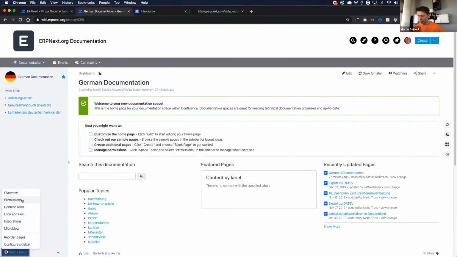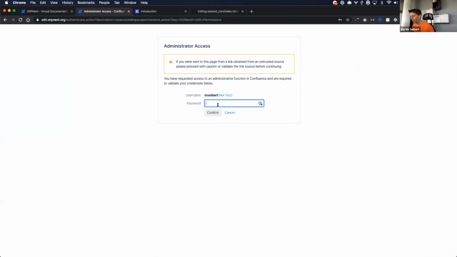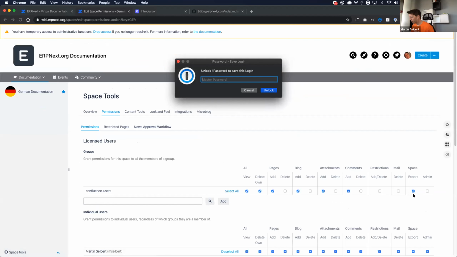So the German documentation, if you want to export this, you'll have to have special permissions. So exporting is allowed for Confluence users, actually. So if you have a Confluence user, you can export. I could change that by, let me do that real quick, just erasing this checkbox here.